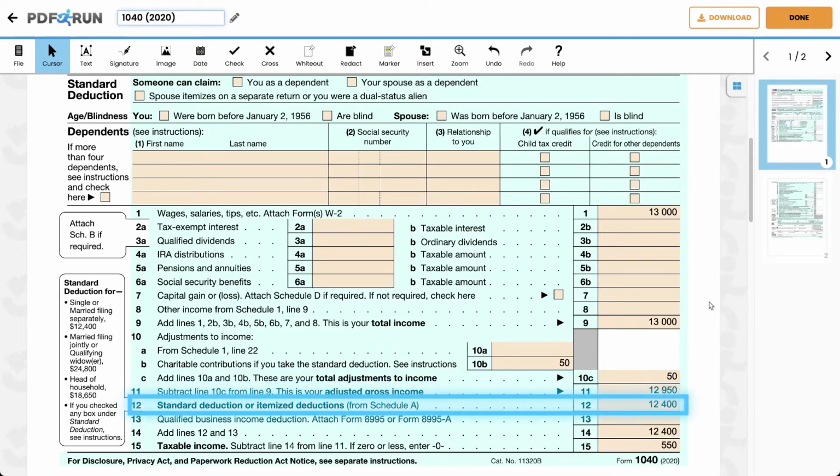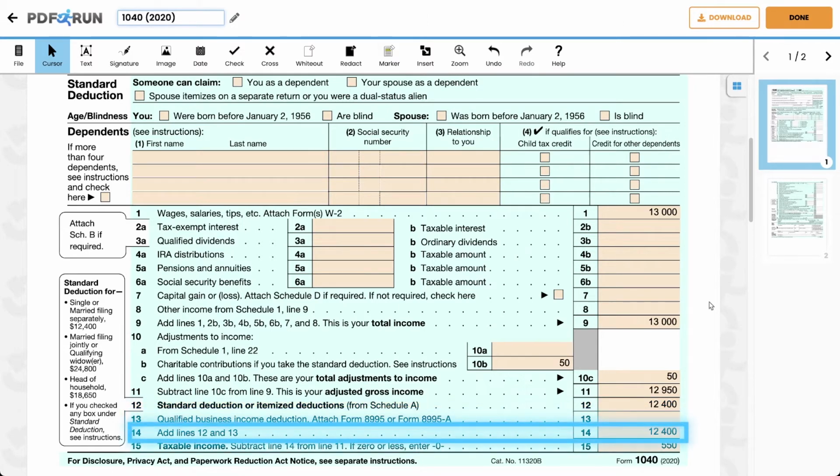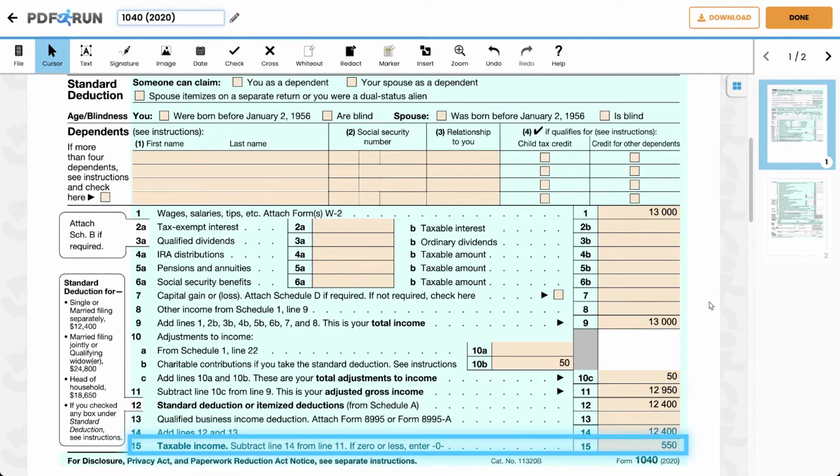Line 12. Enter standard deduction or itemized deductions from Schedule A. Line 13. Enter qualified business income deduction amount. Then, attach Form 8995 or Form 8995-A. Line 14. Enter the sum of lines 12 and 13. Line 15. Enter the taxable income amount.